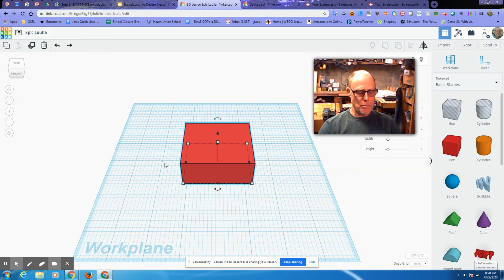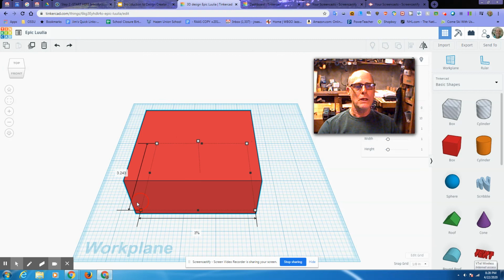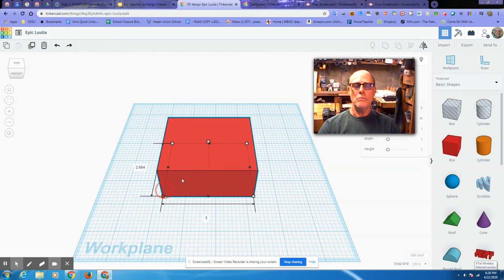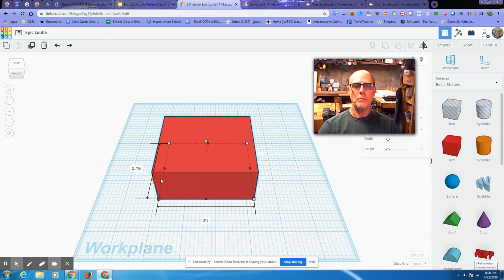One tip I'll give you is if I hold my shift key on the keyboard and I grab the box, that little box that I want to stretch, you notice now it moves and resizes uniformly. A really nice tip to work from.